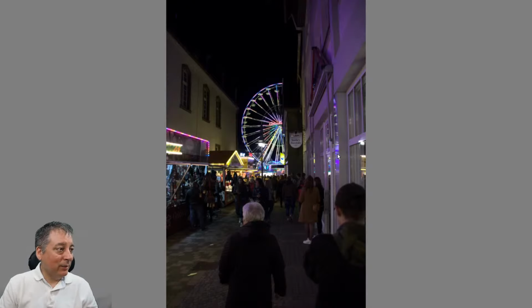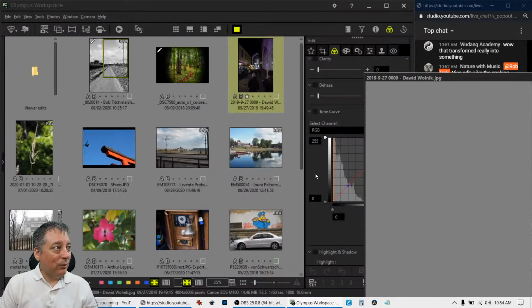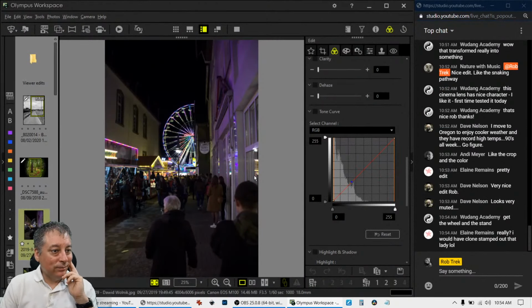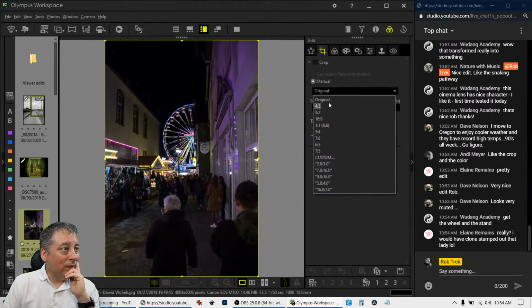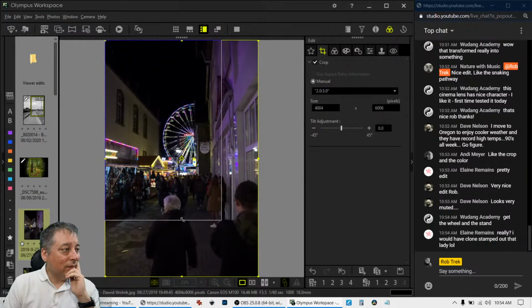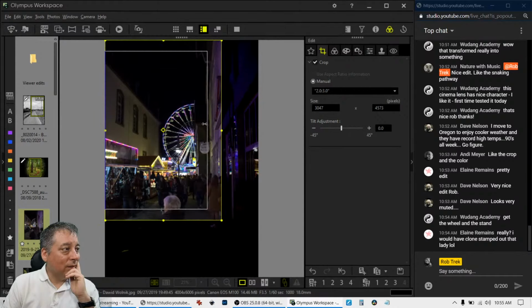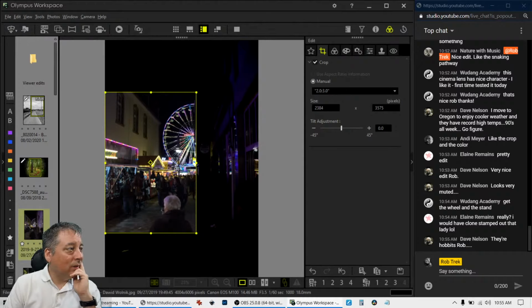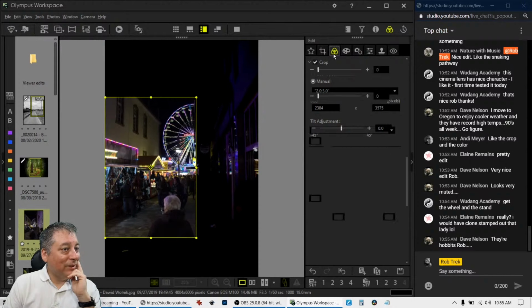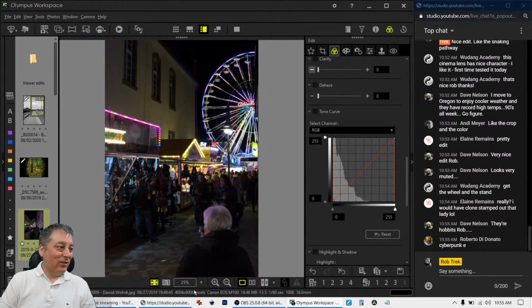All right. I think I'm going to crop right in here. This is what I'm going to do. Get the wheel in the stand. Yeah, it's very muted, but let's do this. Wow, I might have to go a little bit taller crop. They're hobbits. I think this is the crop I'll go with.